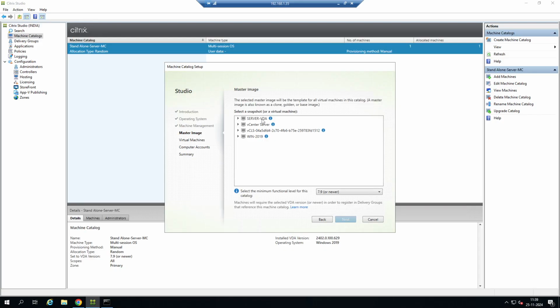The first one, Server VDA. This one you just ignore. You need to take the snapshot before creating the machine catalog. But without a snapshot also you can select this master image, and MCS will automatically create a snapshot. Why do you need to create it manually? If you keep updating your machine catalog, for identification purposes you need to keep in mind what purpose you created this machine catalog update. That's why you need to create a snapshot manually.